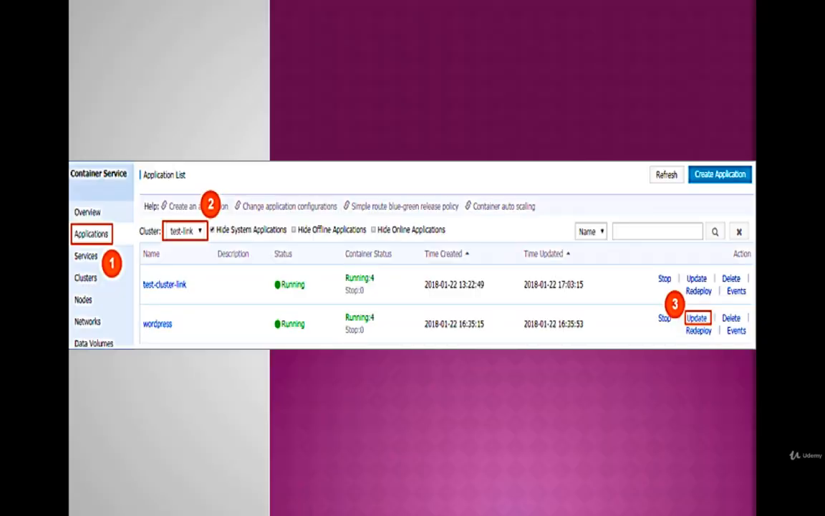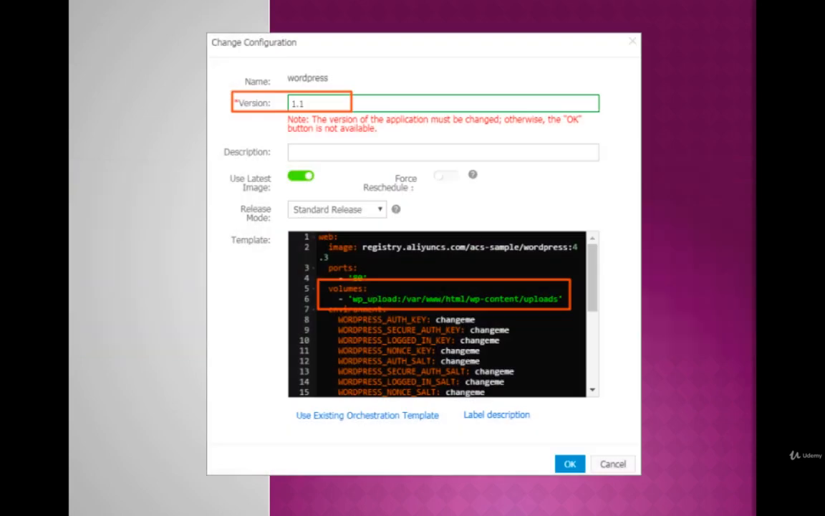Now in the template field, add the mapping from OSSFS data volumes to the WordPress directory. Note, you must modify the version, otherwise the application cannot be redeployed. As you can see on the screen, click OK to redeploy the application. Open WordPress and upload attachments. Then you can see the uploaded attachments in the OSS bucket.